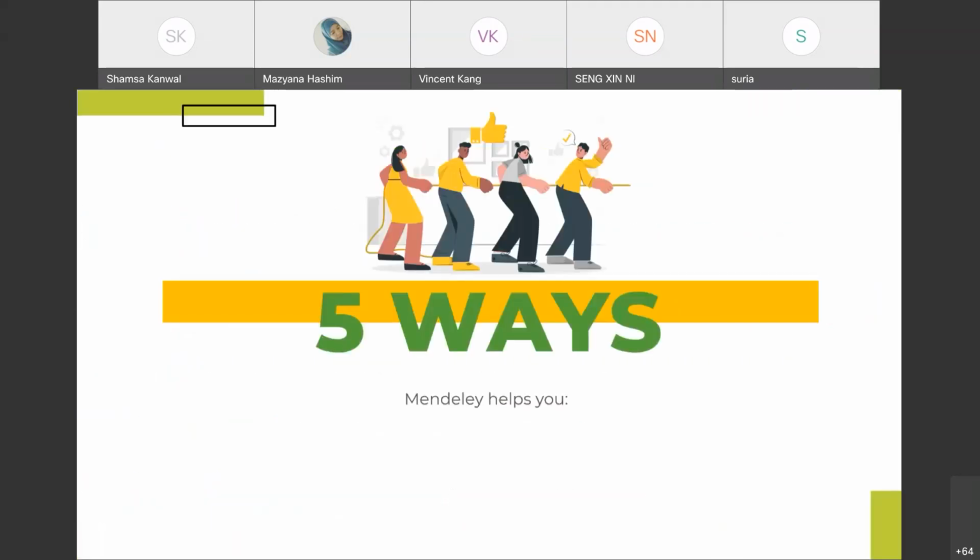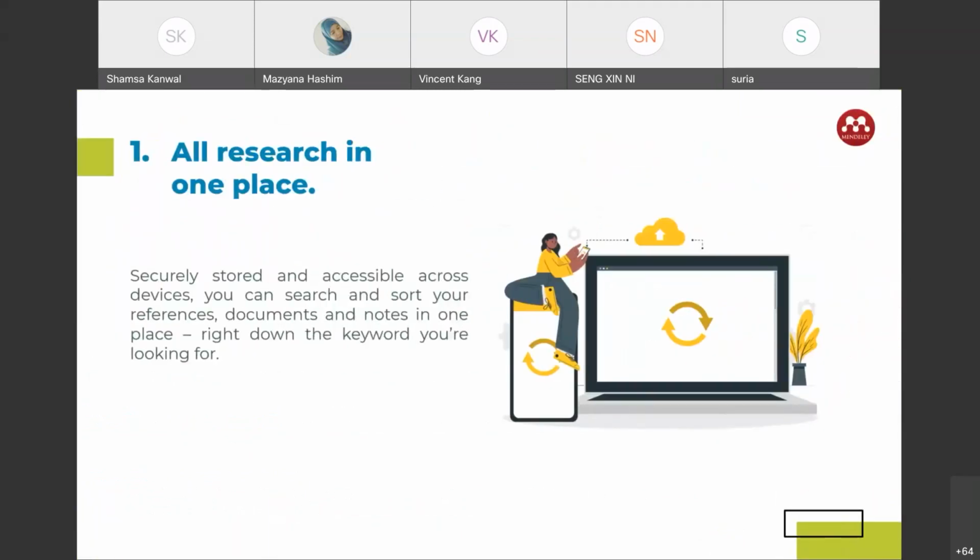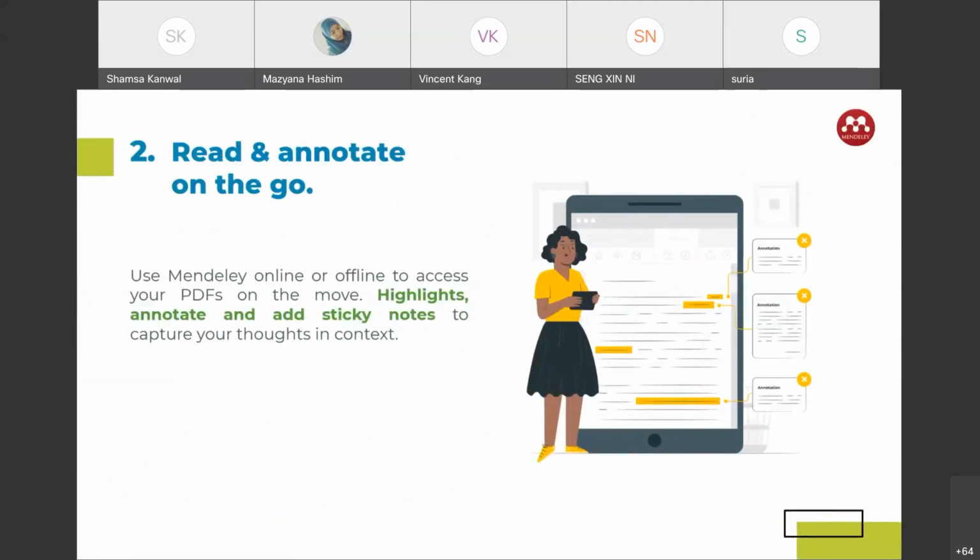Okay, these are the 5 ways Mendeley could help you. First one, all research in one place. By using Mendeley, your research is securely stored and accessible across devices, so you can search and sort your references, documents, and notes in one place. Write down the keyword you are looking for. Number 2, you can read and annotate on the go. You can use Mendeley online or offline to access your PDFs on the move, and you can highlight, annotate, and add sticky notes to capture your thoughts in context.